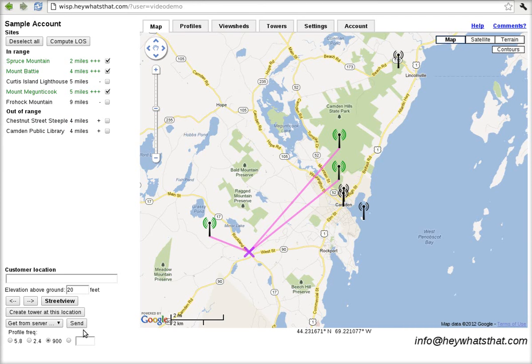The Get From Server and Send buttons are a way to send locations between users of your account, but we can also do more integration for you. We have several other APIs that you may be able to use to talk to your existing systems. For example, some of our clients display profiles and viewsheds in their own management systems, or send a path quality query from their back end to our servers so they can answer customers' online requests.